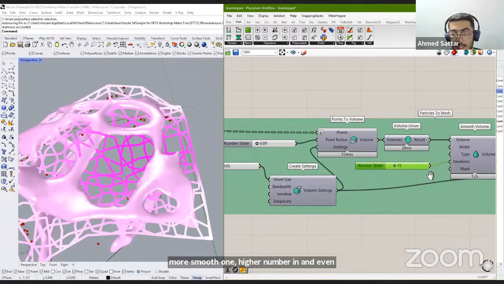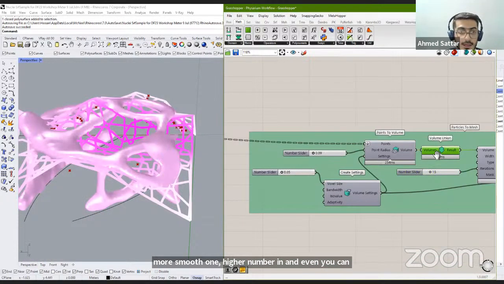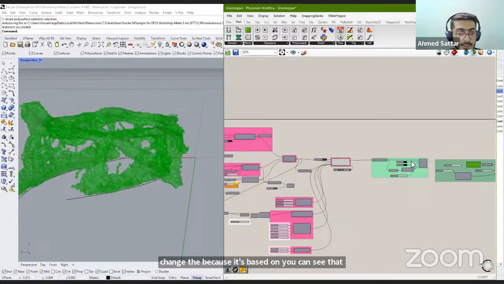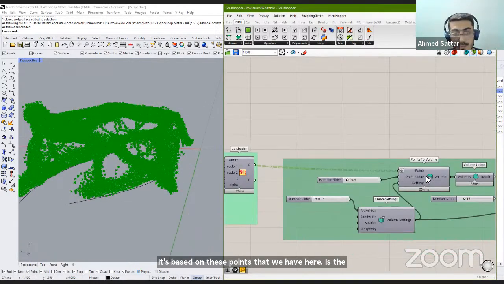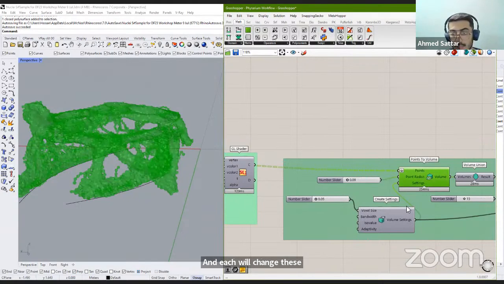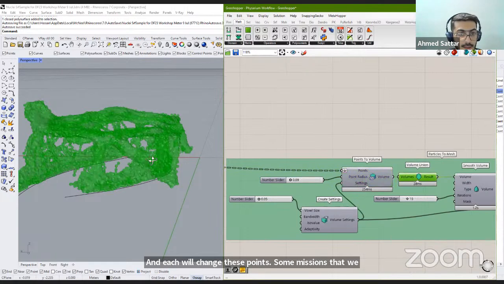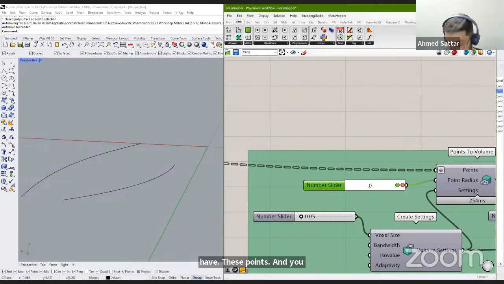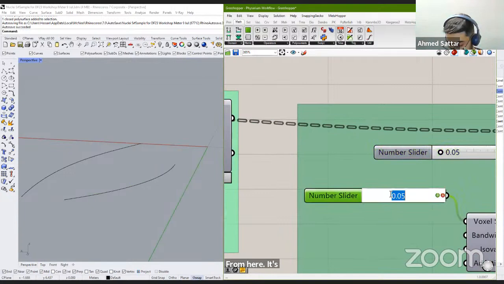And you can even change the point radius, because it's based on these points that we have now. It will change these points to the meshes that we have here. And you can set everything up from here. It's because this voxel size should not be more than this.